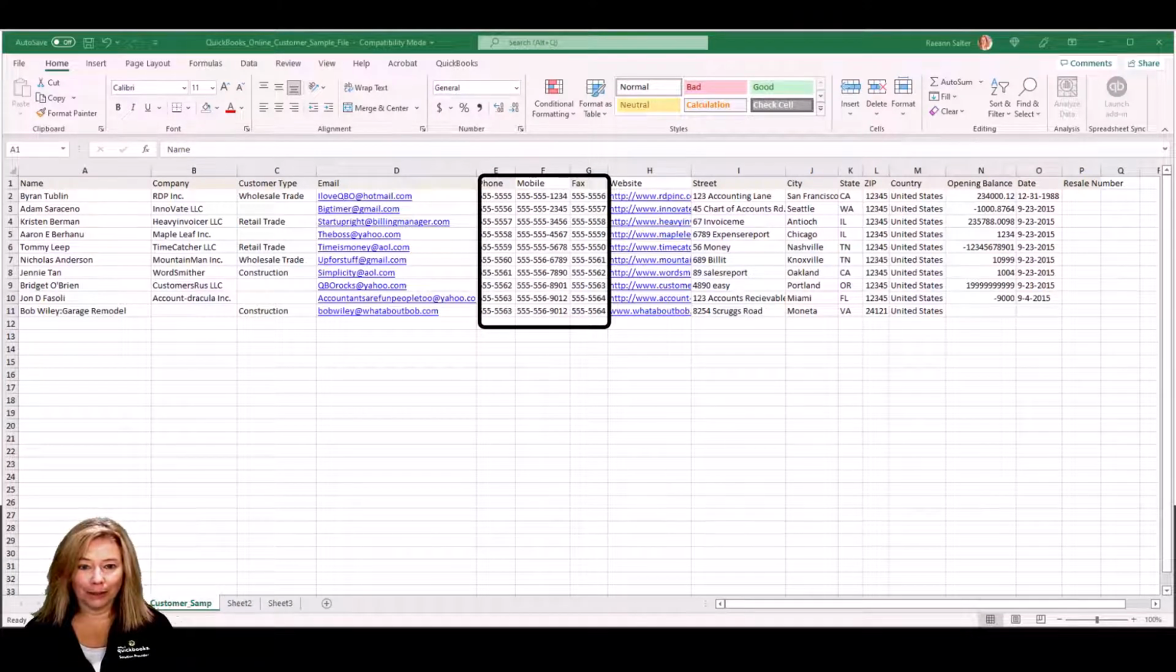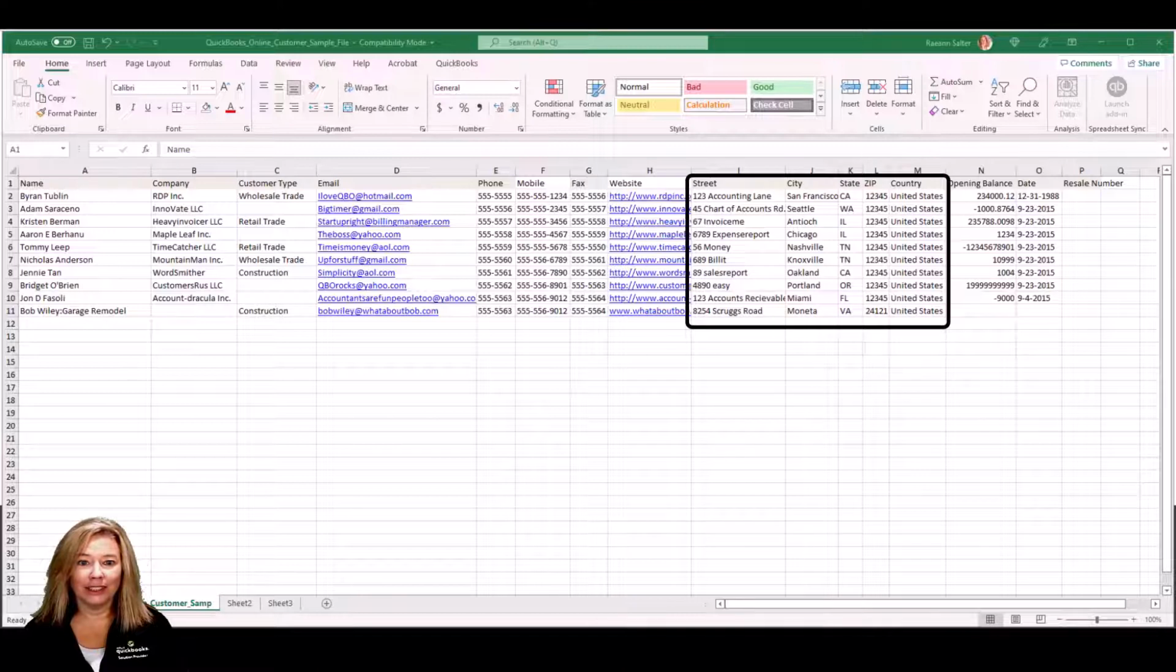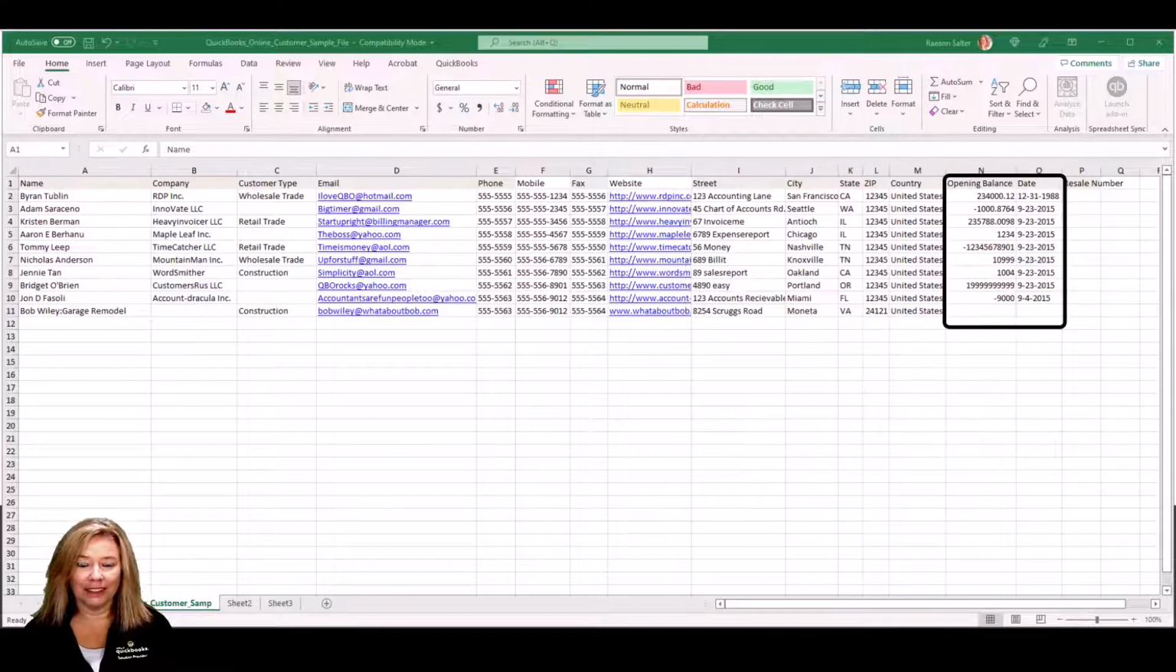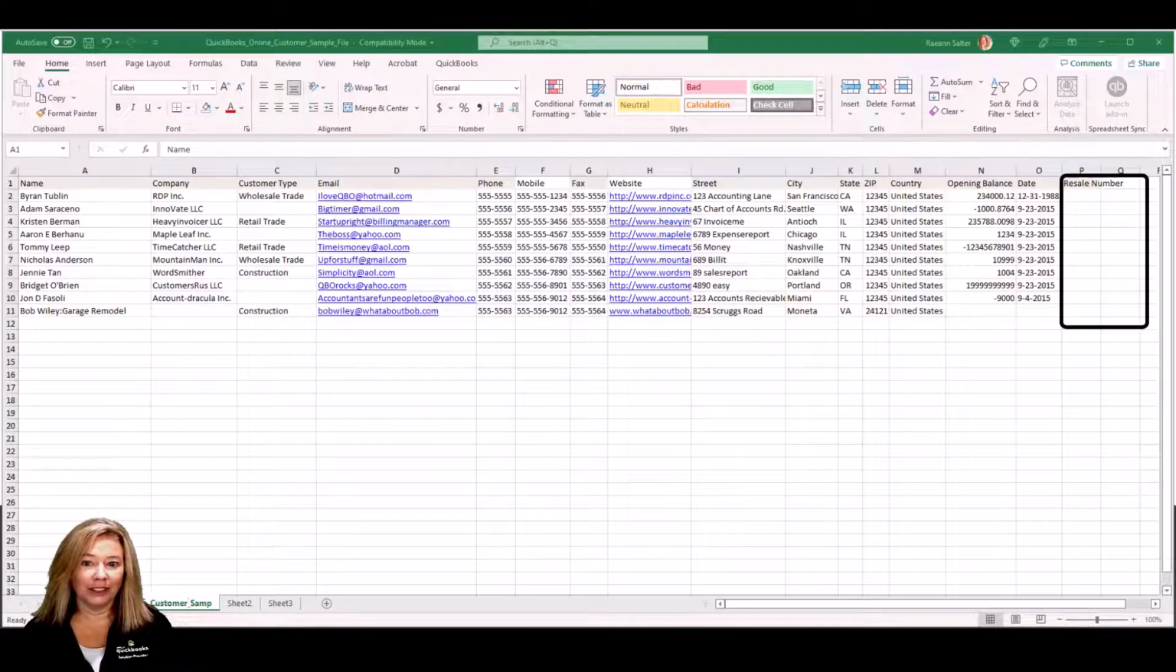There we go again with the fax. Sorry if anyone out there still uses a fax machine. Website address, billing address, and an opening balance. And resale number, which is the same as a tax-exempt number.